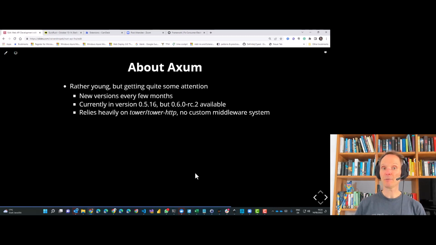The unique property of Axum is that it is highly embedded in the Tokyo stack. So it's in the Tokyo GitHub repository. I think it's built by people either from the Tokyo team or at least very near to the Tokyo team. It does not come up with its own custom middleware system, not at all. It relies heavily on other parts of the Tokyo system, especially Tower HTTP. So if you build services for Tower HTTP, you can also use them in Axum. This is really the unique point of Axum, the tight integration into the Tokyo ecosystem.